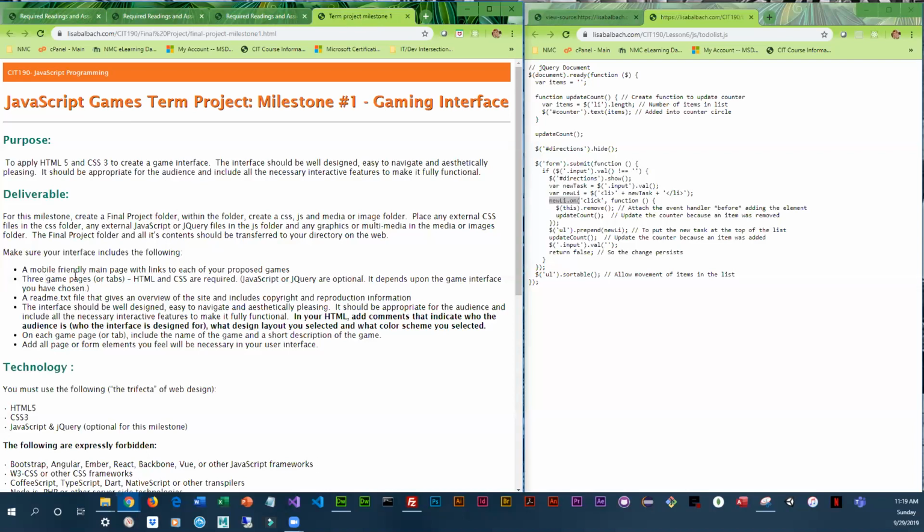Your interface needs to be mobile friendly, and you should include a README text file. And basically that text file should have copyright information, reproduction information, and give you an overview of the site, kind of similar to the proposal that you submitted to me. Make sure your interface is designed well, easy to navigate, and aesthetically pleasing.